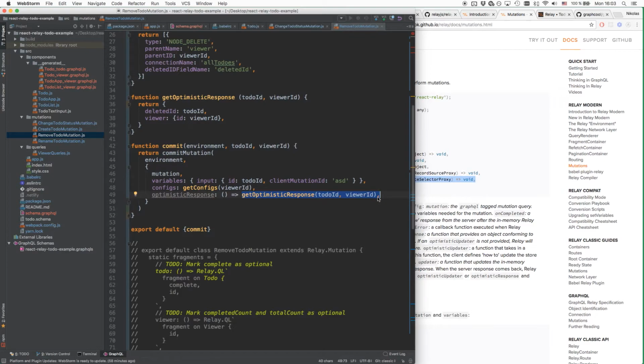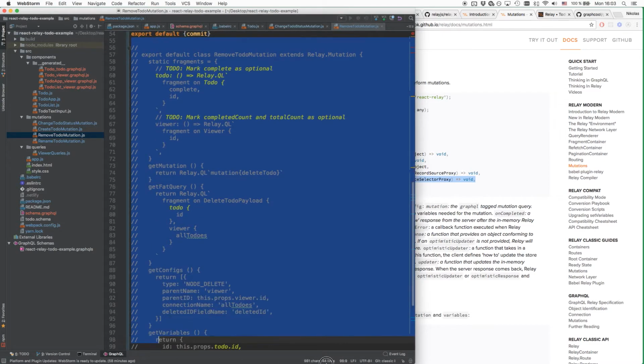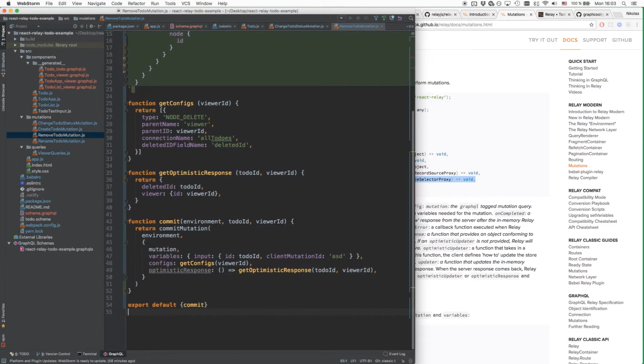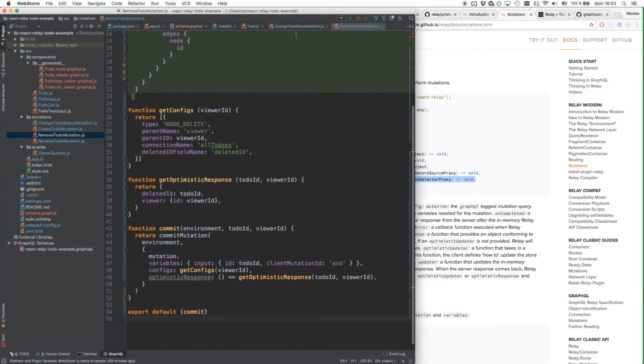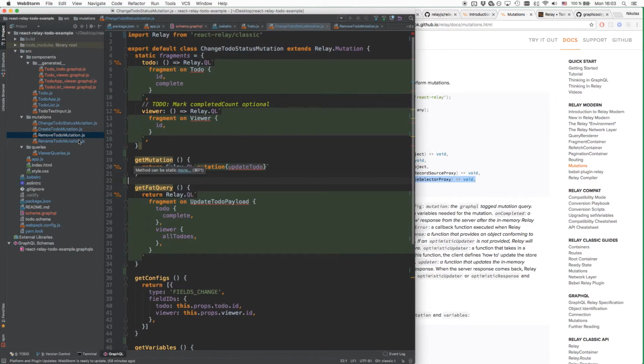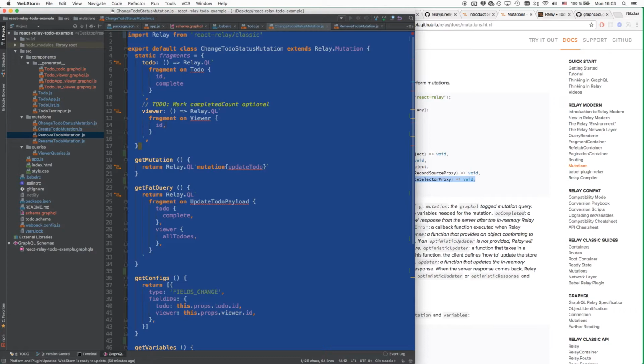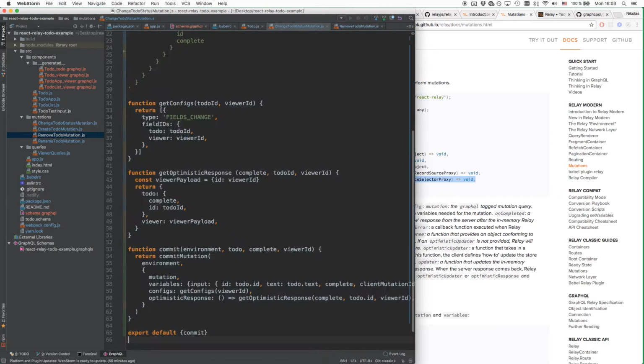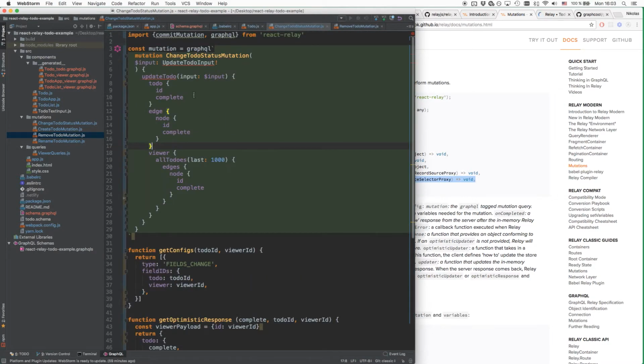We're now done with the conversion of the remove to do mutation. We can now actually go ahead and delete the code from the previous mutation, and let's go and update all the remaining mutations as well. This time I already prepared the code, so let's start with the change to do status mutation that we're going to update like so.